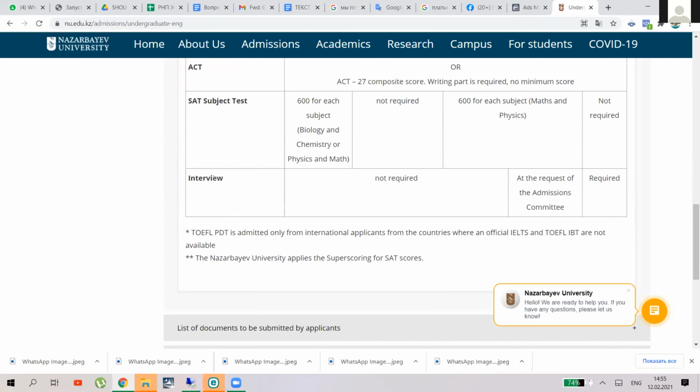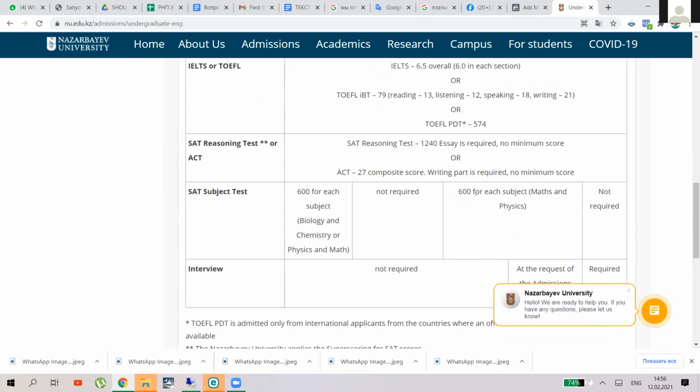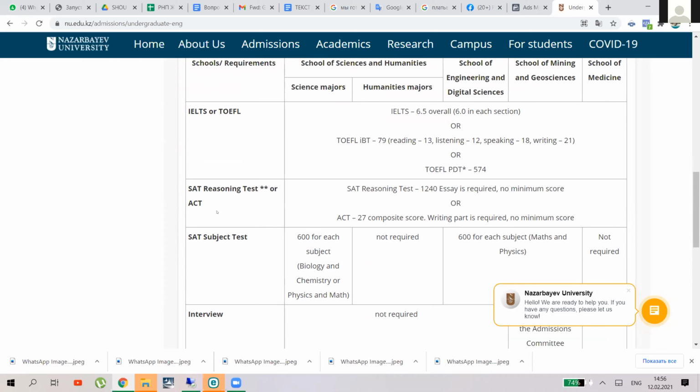Then the interview. As I told you, the interview is required only for the category of Elective winners. For other categories, an interview is not required. Only these three certificates: IELTS, SAT, SAT, okay?